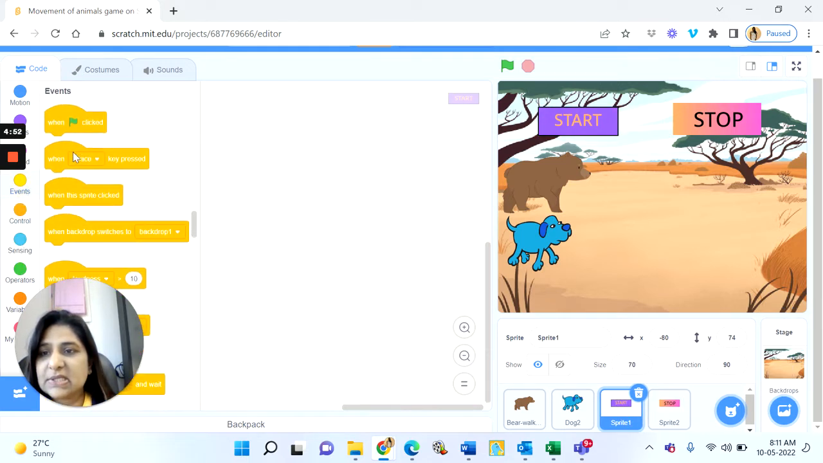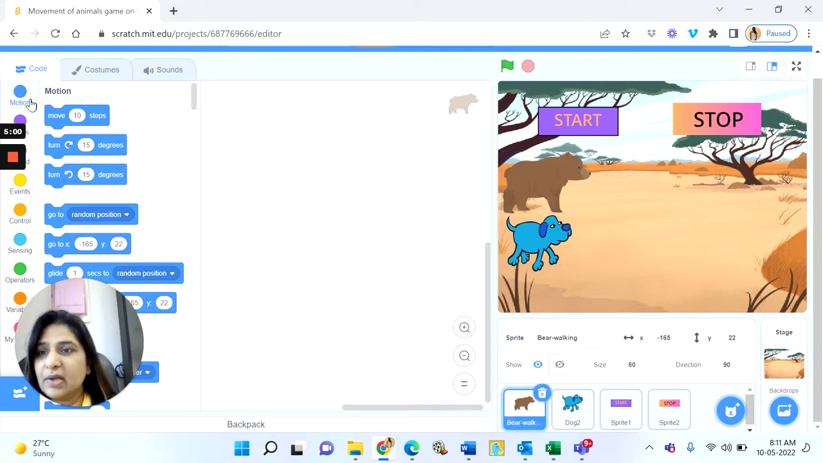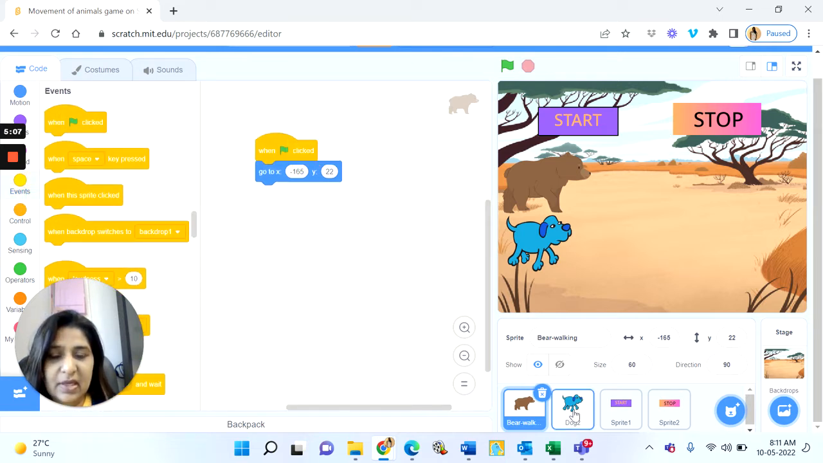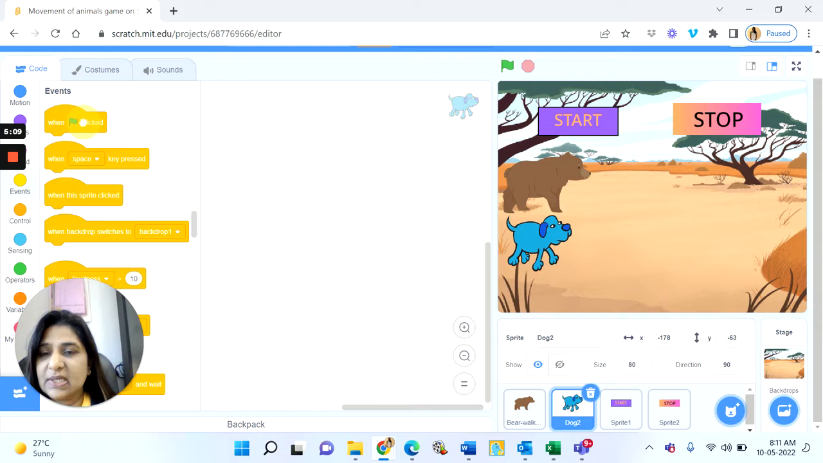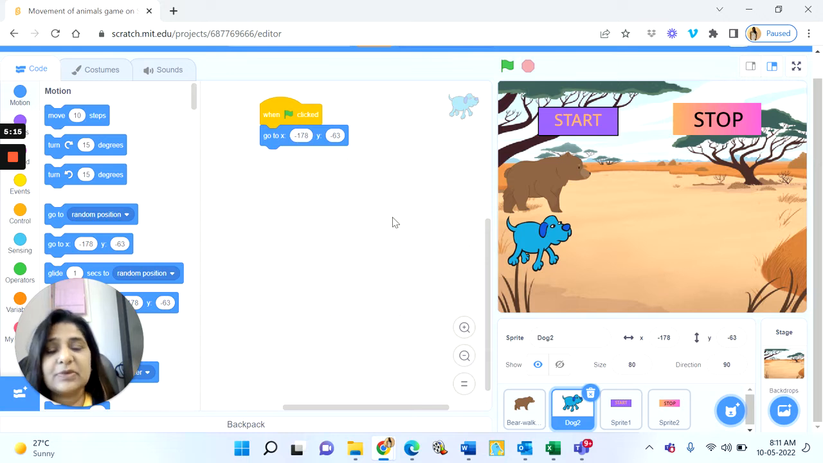From events, motion, go to XY, and I want to do the same for the bear. I want him to start at this particular position as soon as the green flag is clicked. And also the dog, when the green flag is clicked from motion, he should be going to this particular X and Y position on the stage.